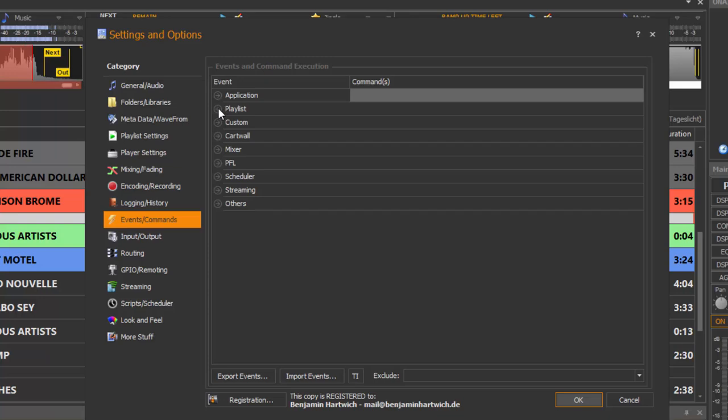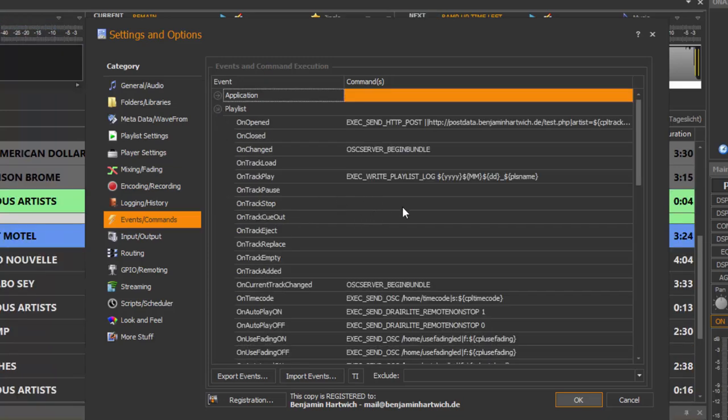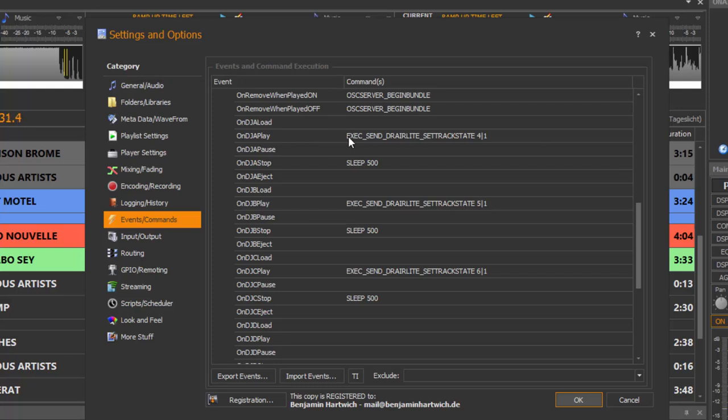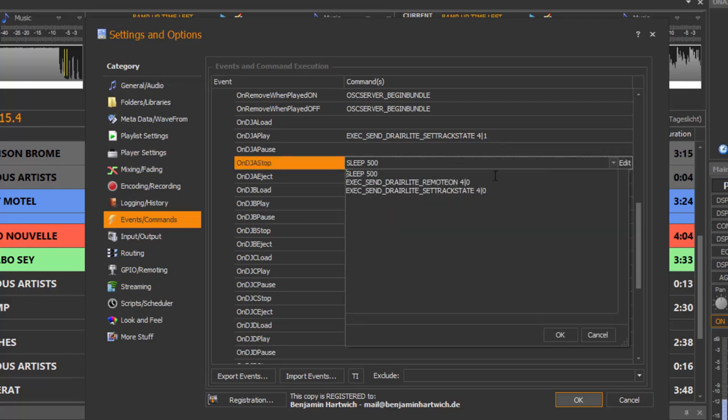For example, playlists, and there we've got on DJ player A, executes send D&R Airlite set track state of module 4 to 1, which means that it blinks red every time DJ player A runs any song. When DJ player A stops, sleep 500 milliseconds and then execute turn off the module.